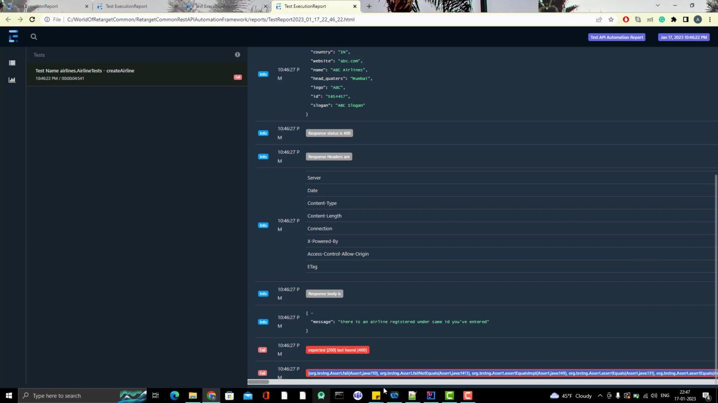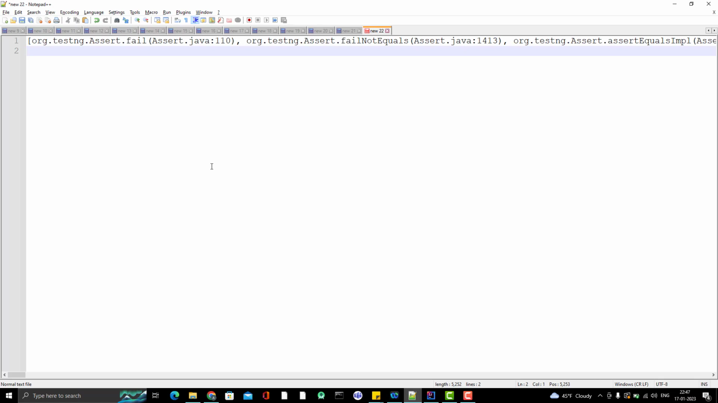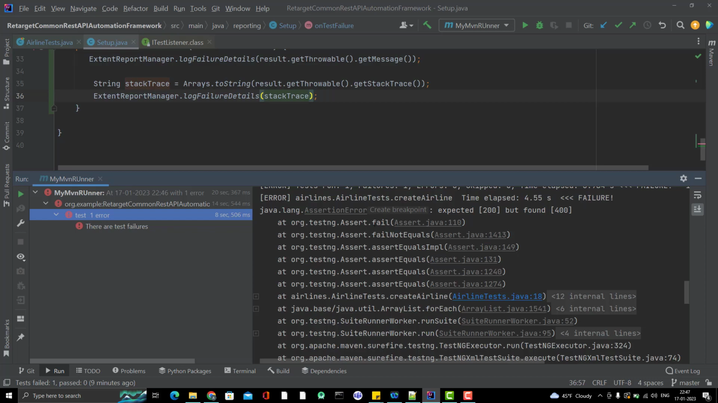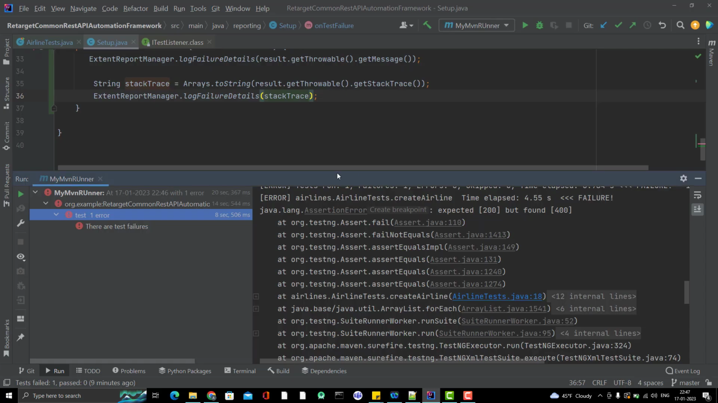So Control C, open Notepad and paste it here. If you see here, it is giving you an array. I have already shown you that I converted it to a string. You can see this is one entry, then another like this. So each line they are returning as an array. If you go here and see the logs, it will be the same log. You can see org testng dsr 110, the same line you are getting here. So everything they are giving you as an array.